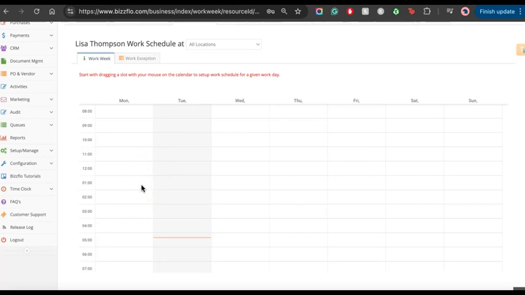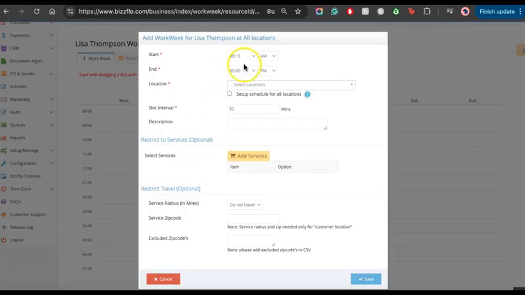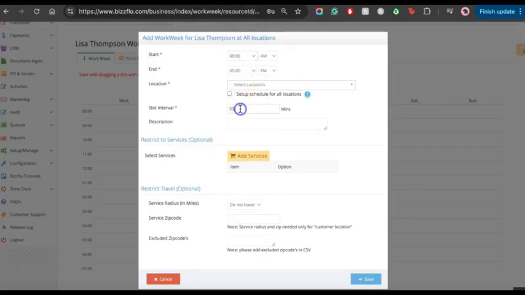Setting up work hours. Go to a staff member's work schedule. Select the start time by clicking and dragging within the schedule grid. Adjust the timing if needed using the drop-down or input fields. Specify the slot interval, which determines appointment booking frequency for the staff member. A 30-minute slot interval allows customers to book appointments at 9 a.m., 9:30 a.m., 10 a.m., and so on. A 60-minute slot interval limits bookings to the top of each hour. The work schedule applies to any service the staff member may provide.